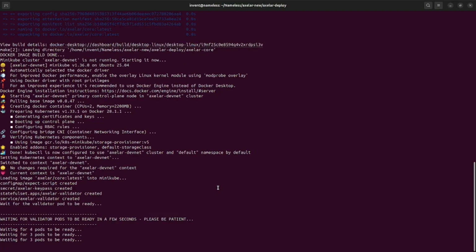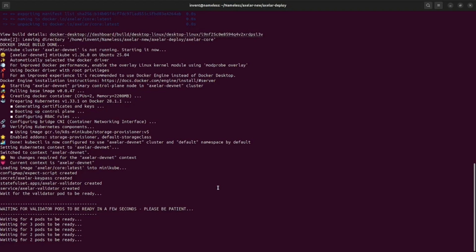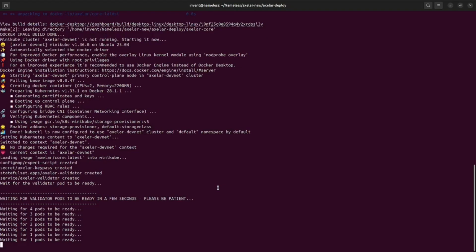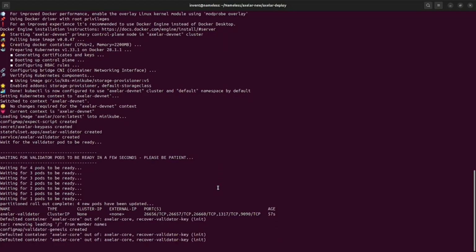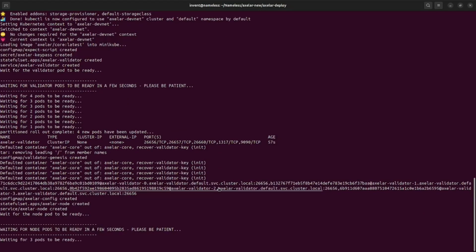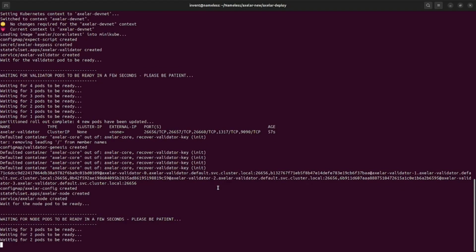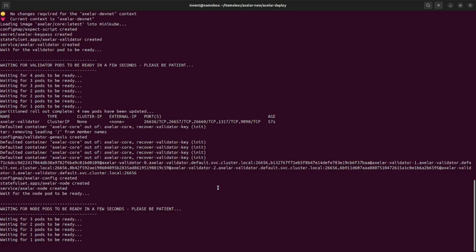Okay, cool. There it's going ahead now with the pods. So there's 4 validator pods that need to deploy. Okay, cool, there it's up now. Now it's going to do the expect exec in. There we go. Boom, got the validator keys. And then it's going to persist the genesis to be used by the nodes as well.